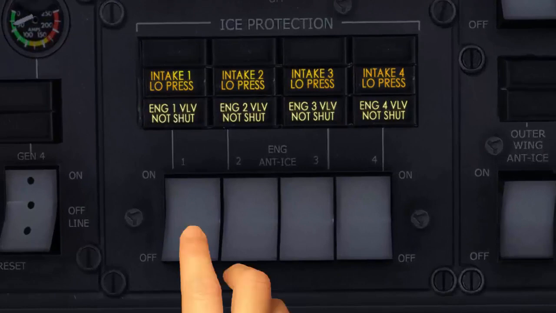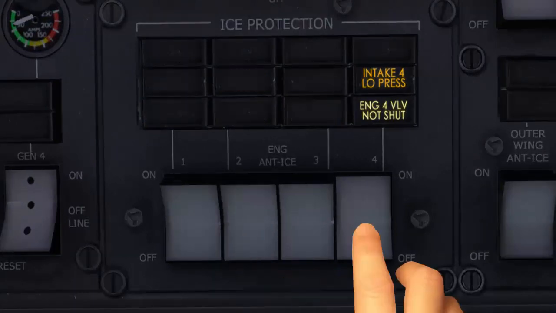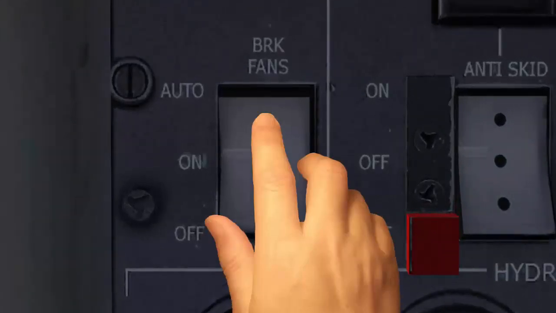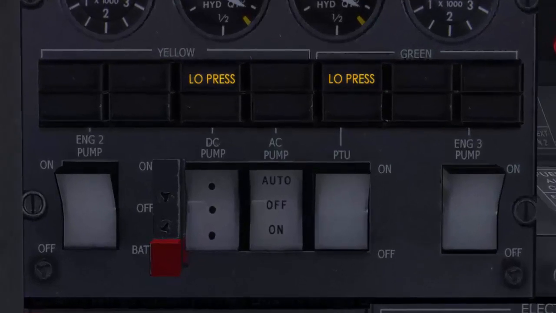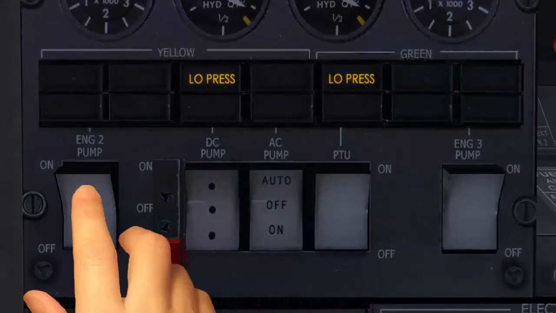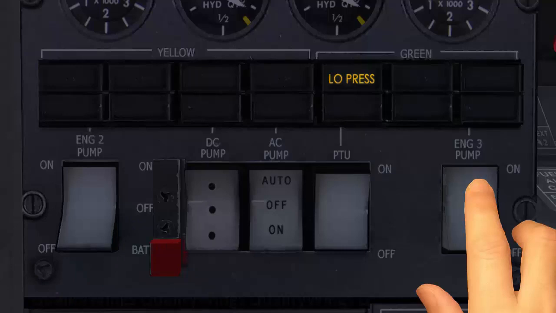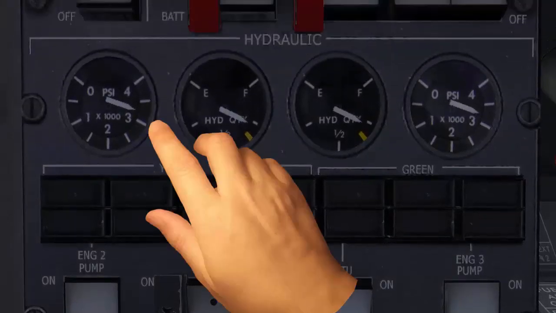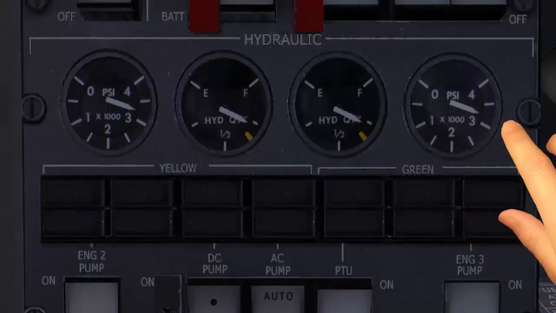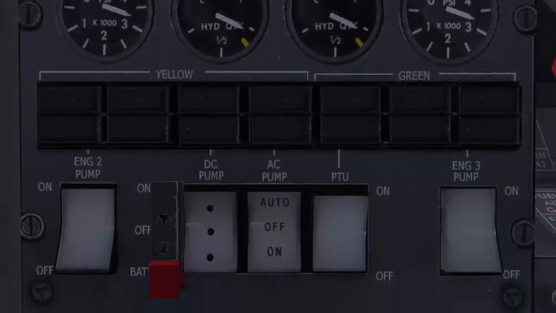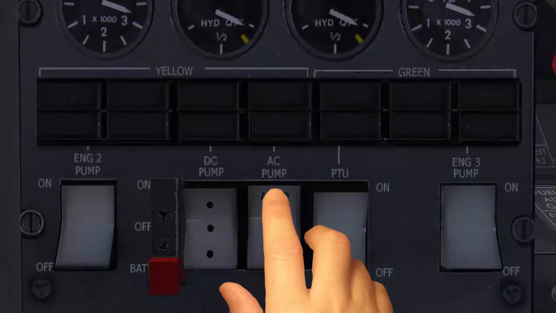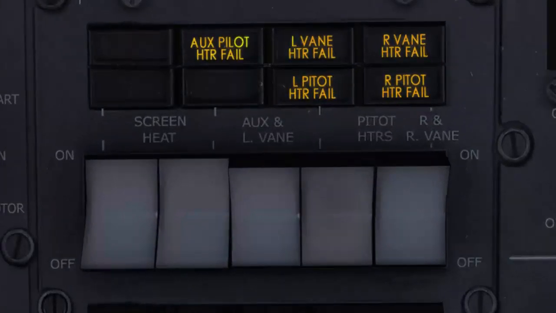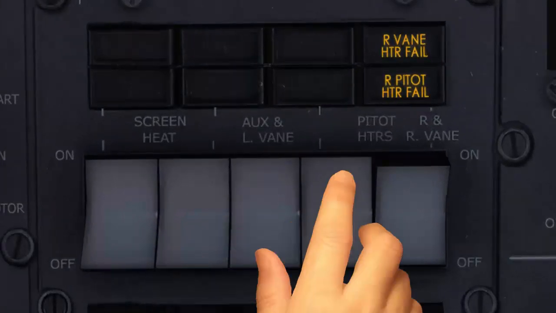Turn off the engine and the ICE switches. Brake fans set to auto. Now we turn the hydraulic engine 2 and 3 pumps to on. Then we check the hydraulic pressure for 31,000 psi in both systems. Now we set the AC pump to auto and the PTU switch to on. Heaters switch set to on.